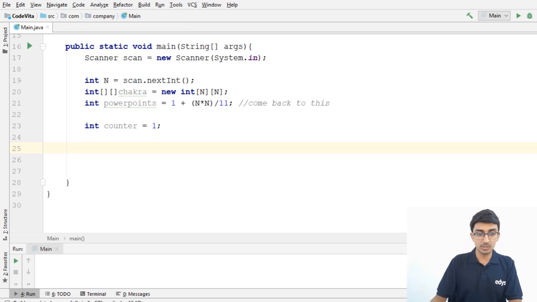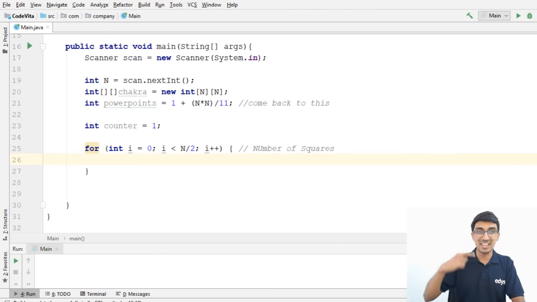Now, if we remember what we are supposed to do, we are supposed to print the first square, the second square, and the third square, and so on. So what we'll do is open up a loop that tells us which square we are on. That will go from i equal to 0 till n by 2, because this will go for the number of squares. So it's going to count the number of squares. We have to run n by 2 times, because that's how many squares we have.